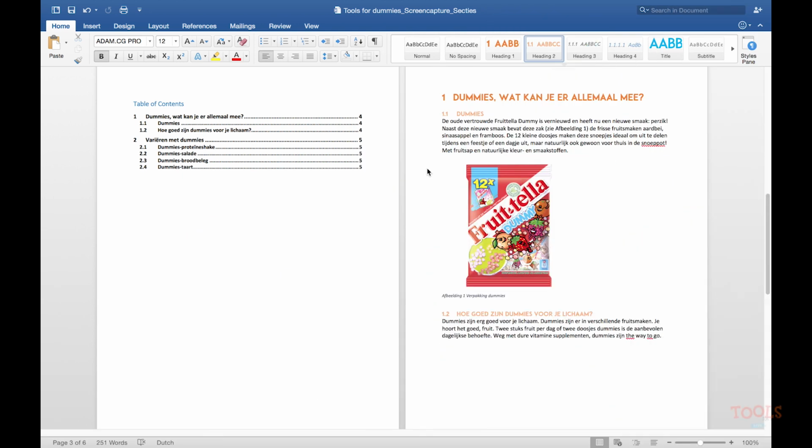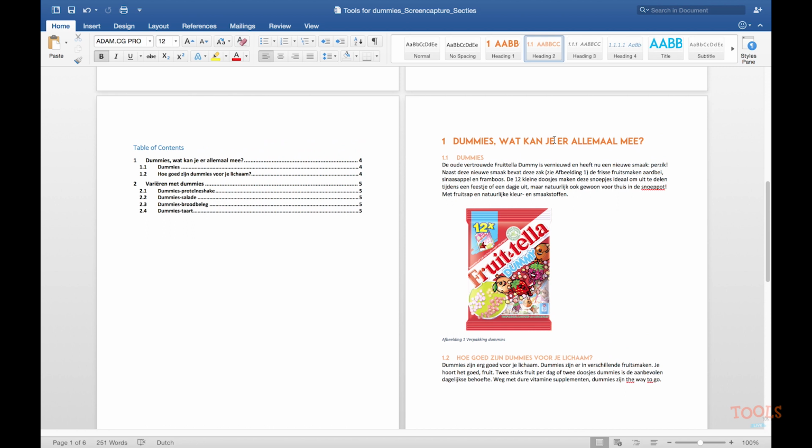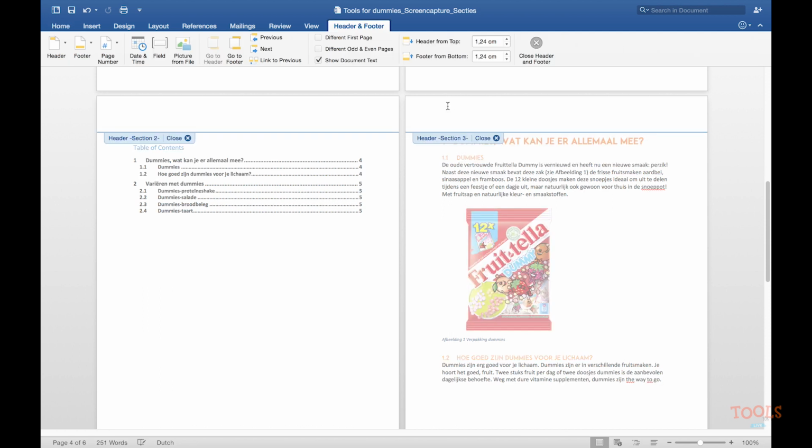To give your document one last final touch, you can let Word automatically add the correct chapter titles to the header of the page by using a field. To do this, double-click on the header where the chapters are, and click on the button called Field.